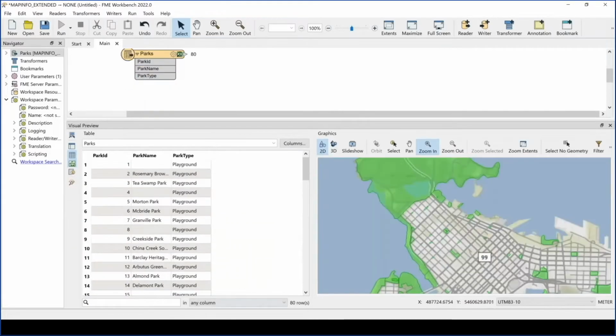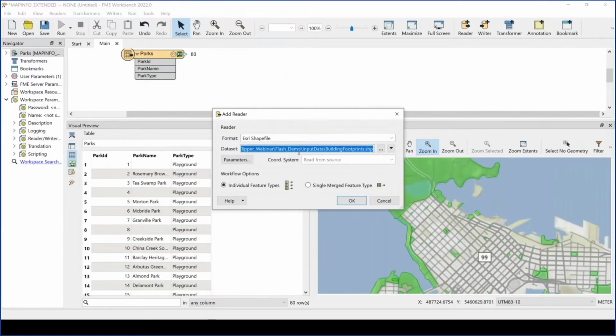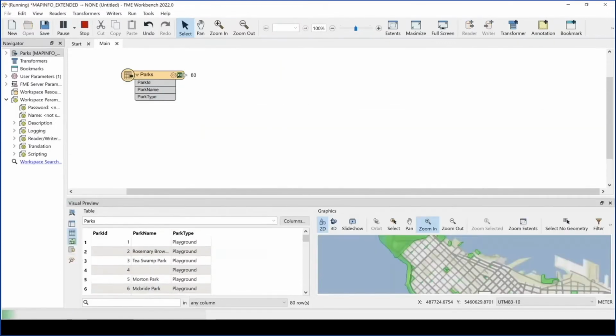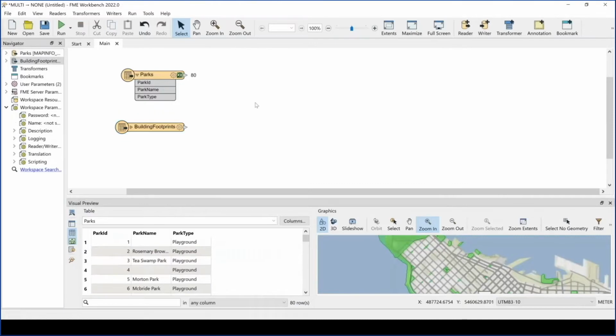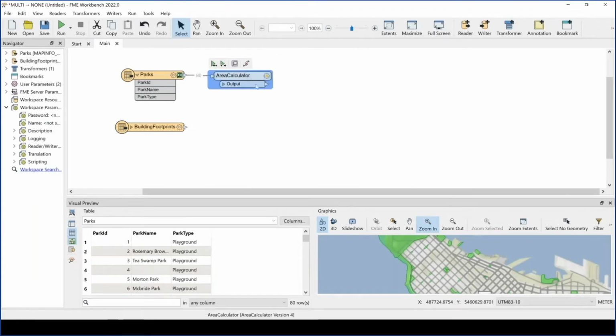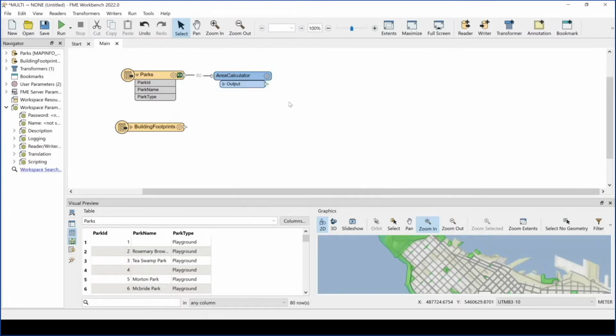Okay, so now it's time to get the buildings in here. So we can just do the same process to get our building data. And we'll hit OK. And before running that, I'm actually going to build the rest of my workspace. So I'm going to type on the canvas and use the quick add function to add a transformer. So this area calculator is going to calculate the area of these parks and store it in a new attribute called total park area.